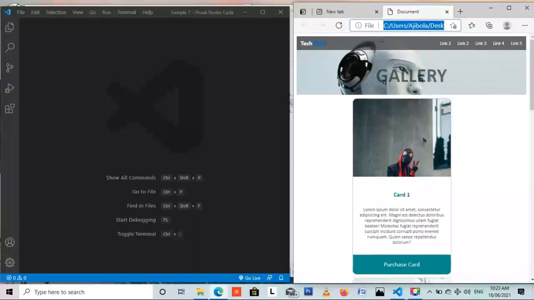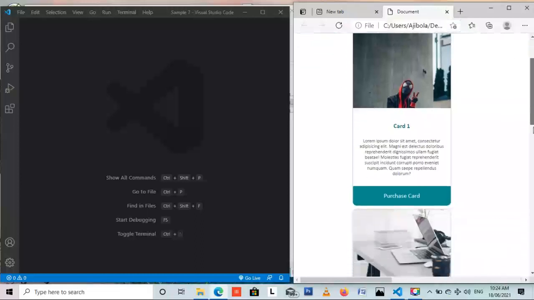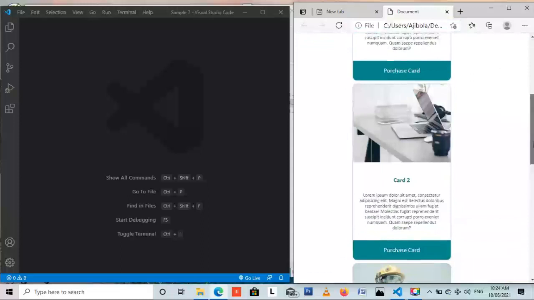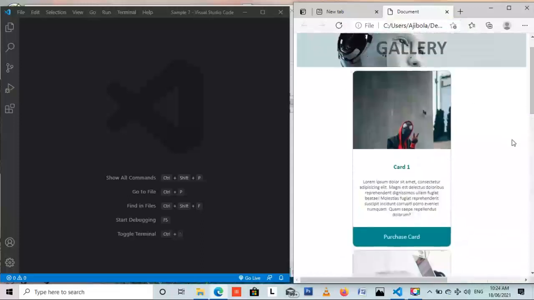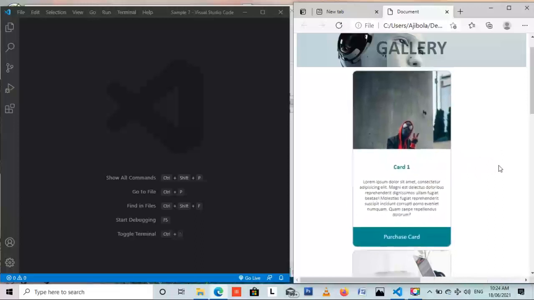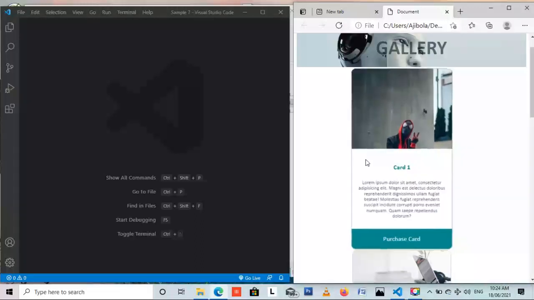This is the top of the page, navigation top, and we have a text here, gallery. And then there are some cards here. This is card 1, card 2, card 3, card 4. And this card, if I hover my mouse right above the card, you will see it enlarges a bit. I take it away, it goes back, enlarges a bit. So it's a little animation effect, and it's part of what we'll be doing today.